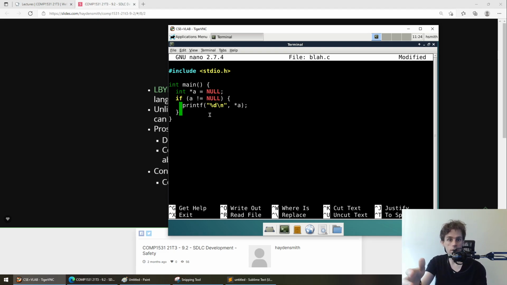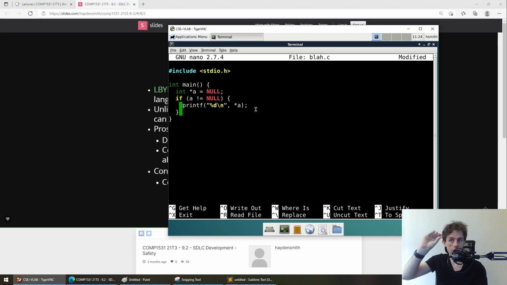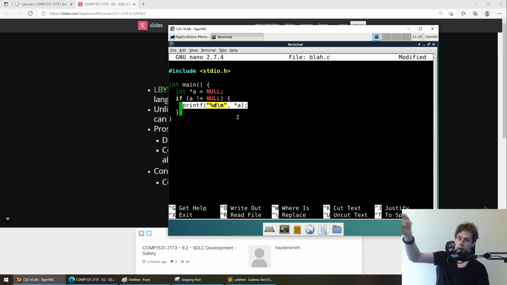This is important because the inherent checks to ensure your software is safe in C are much less. So C is not going to check this for you. It's just going to do it. It's going to say, you told me to grab that value at that address, I don't know what it is, I'm going to do exactly what you say.